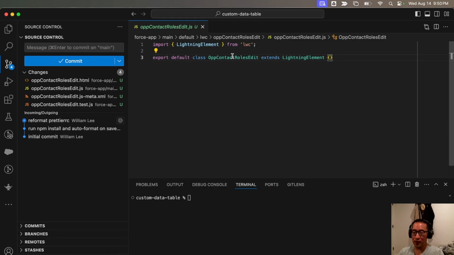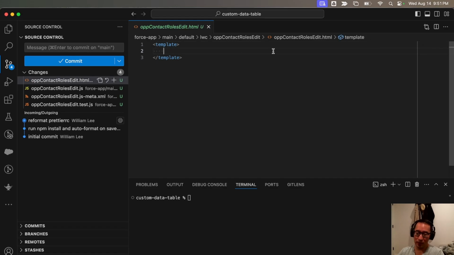So here we go. So we have op contact roles. That's what we want to do. And what we want to do is basically show the user what that UI is going to look like. All right, so let's go ahead and go into the HTML.